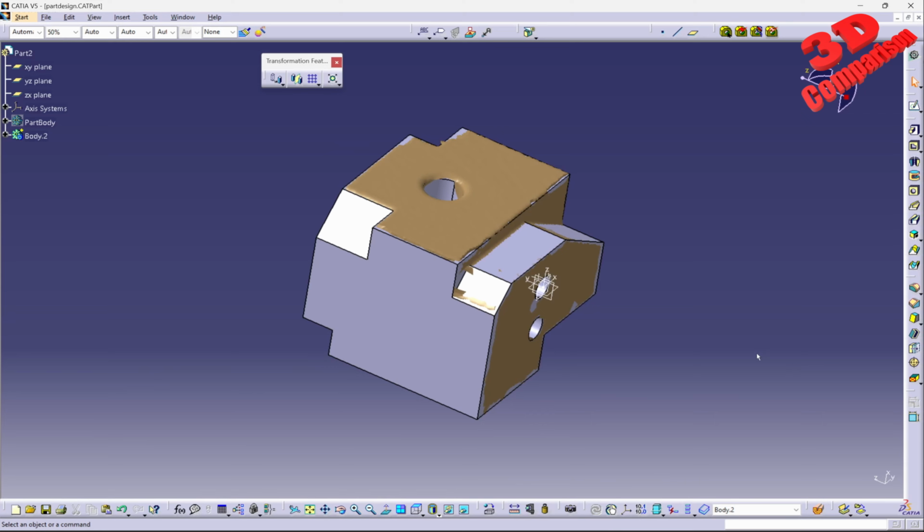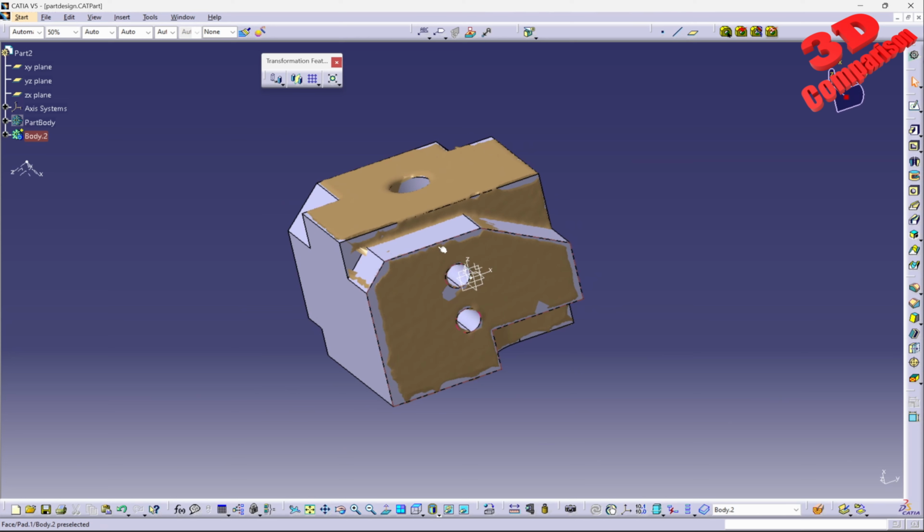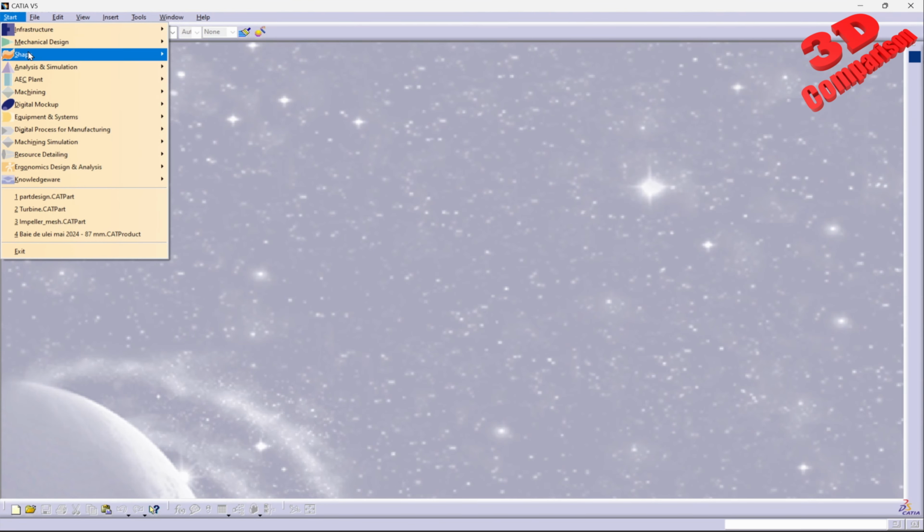CATIA V5. This will be the reverse engineering of the following part. We're gonna see how we can also align the coordinate system. So that will be the first step. Now, to get started, I will start from scratch. So I'll go to Shape, Digitize Shape Editor.